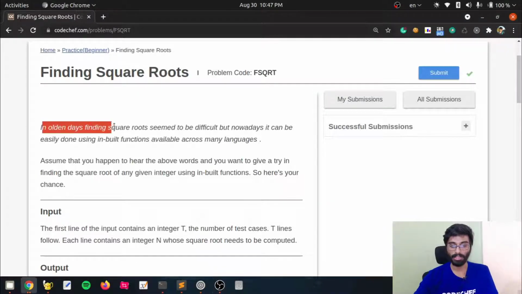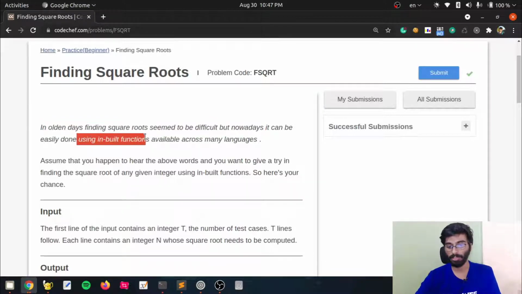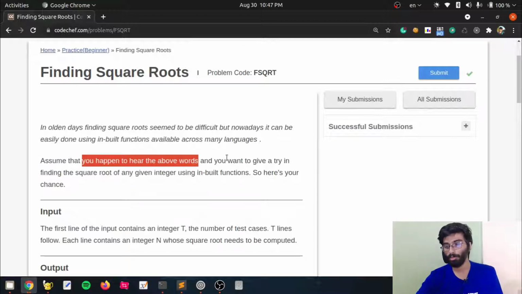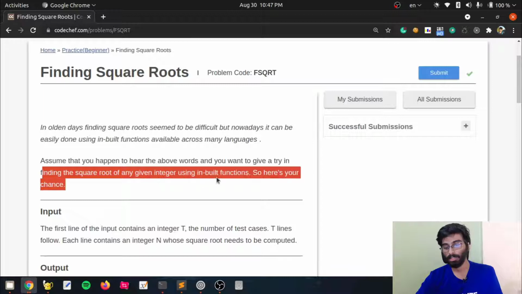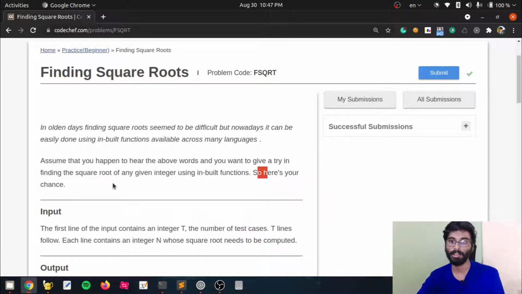So here is the problem definition given. In olden days, finding square roots seemed to be difficult, but nowadays it can be easily done using inbuilt functions. So assume that you happen to hear the above words and you want to give it a try: finding the square root of any given integer using an inbuilt function. So it is mentioned that we have to use an inbuilt function to find the square roots. Here's your chance. You can choose any language you want, like C, C++, Java, Python to do so.